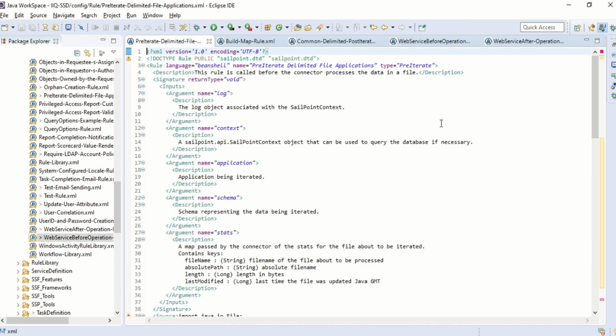In the build map rule, if you want to convert any incoming data from a flat file, you can convert it. Let's say you want to modify some data, like the group provided in the file is separated with some delimiters, like comma or slash. You can convert it and store it in the map. Then IIQ will convert it into the resource object in the aggregation rule. Then the rest of the things happen.